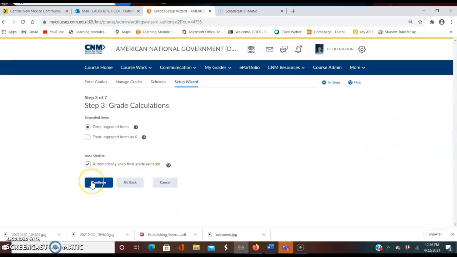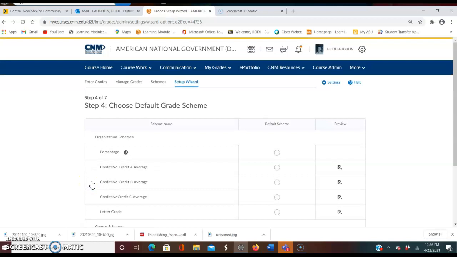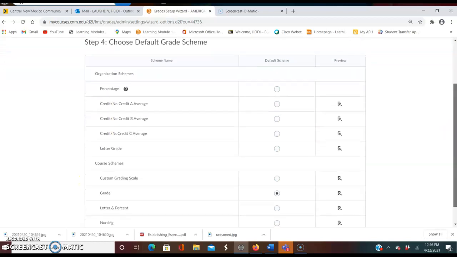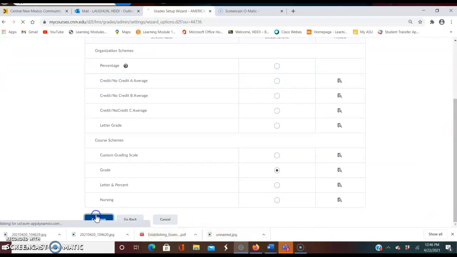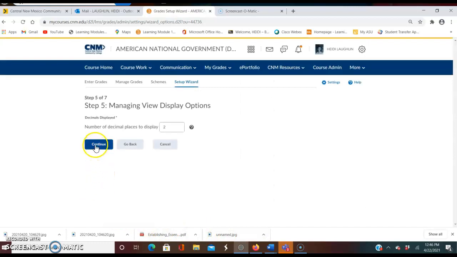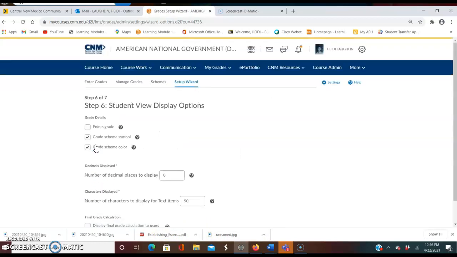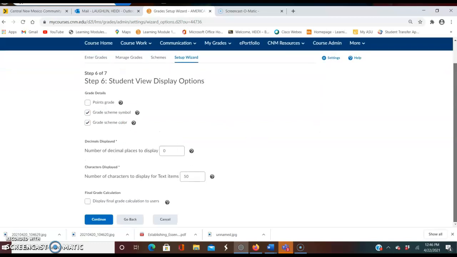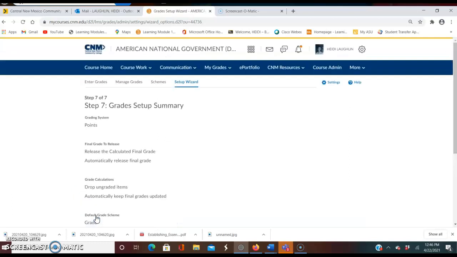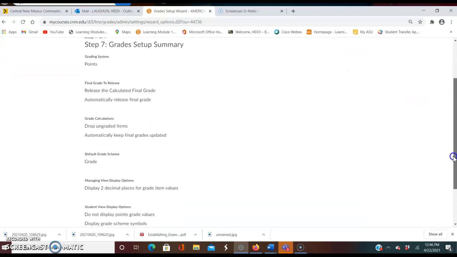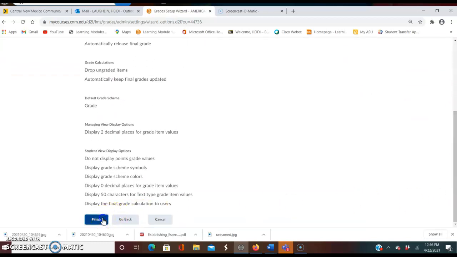We're going to leave this step 3 as is, and the grading scheme is a percentage. I'm fine with that. Continue. The decimal default is 2, which is just fine for me. And this next item is also an important step. We want to, under the student view display options, select Display Final Grade Calculations to Users. Continue. This is the summary of everything we've done, and I'll finish.